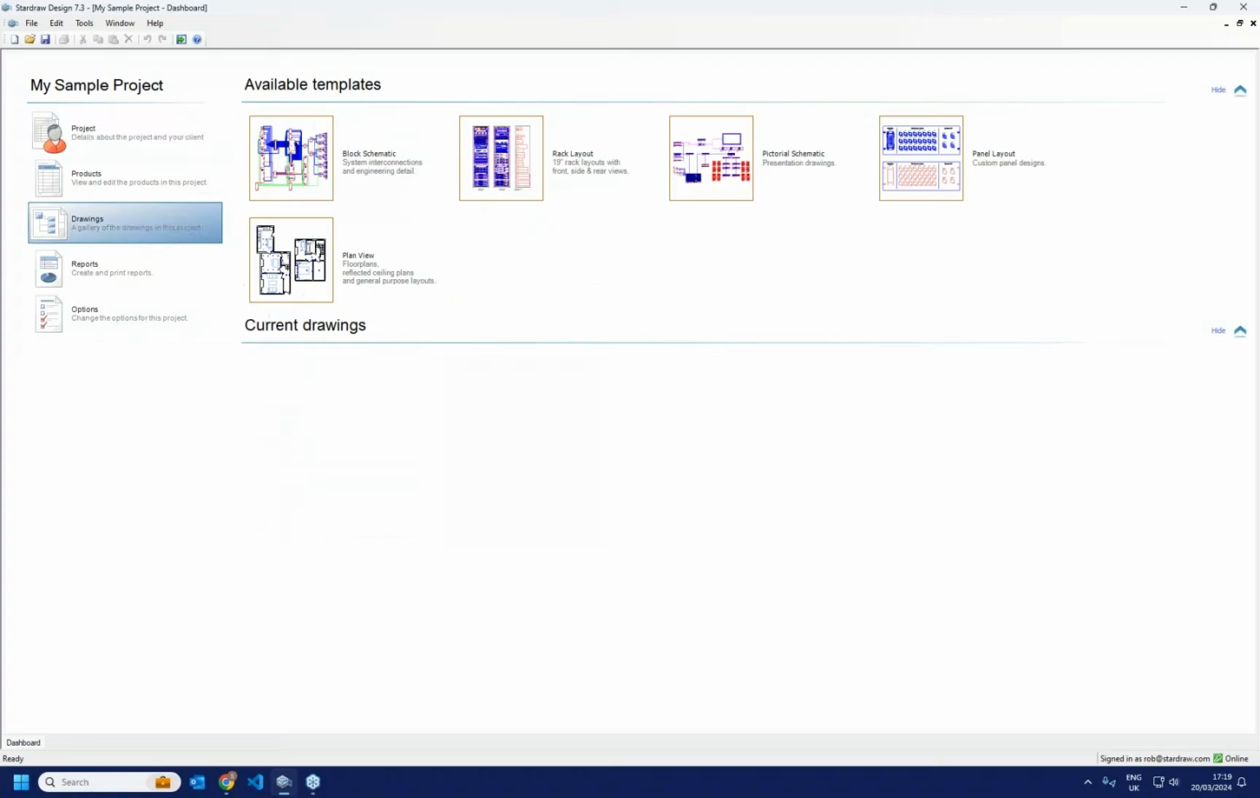We're going to go straight to the drawings view, and the drawings view manifests the drawing modules. Remember, there are 5 drawing modules as templates, so I can begin new drawings based on these templates. As a reminder, we have block schematics for showing system interconnections, rack layouts for your 19-inch enclosures, pictorial schematics for sales presentations, panel layouts for custom metalwork, and plan view for floor plans and reflected ceiling plans.